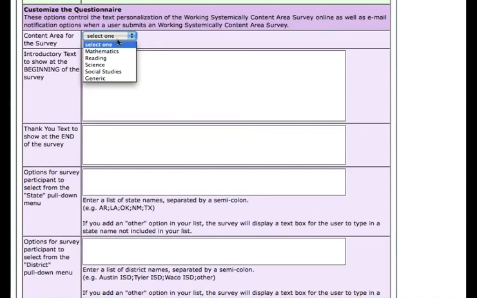So moving on with the options for setting up this particular cohort, we select a content area for the survey, and that's one of the subject areas such as math, reading, science, social studies, or you can specify a generic, and this one will make mathematics. There's introductory text that you can specify to show up at the beginning of the survey, and this could be anything that makes sense in your context for the invitation that you're sending out to people. I'll just enter a short one there.